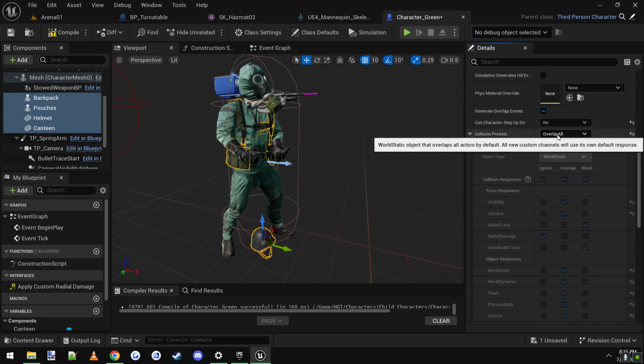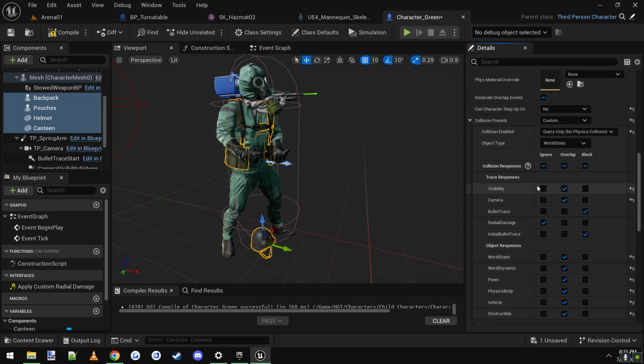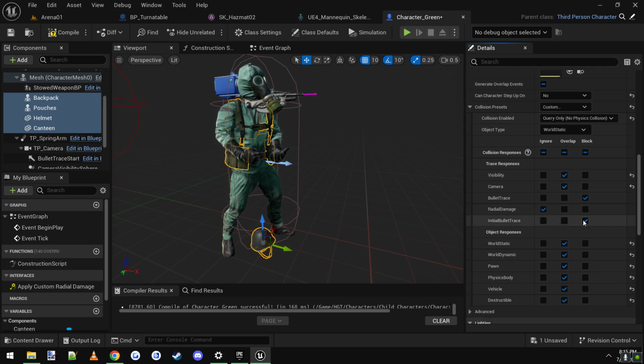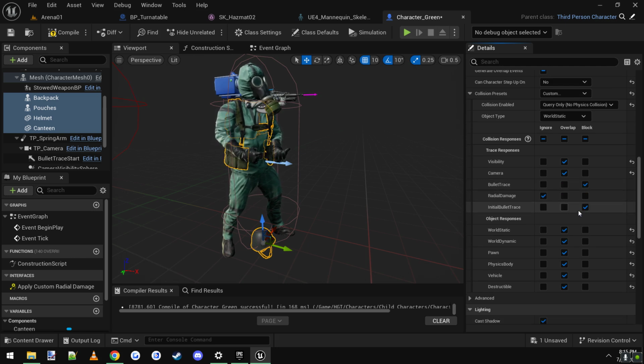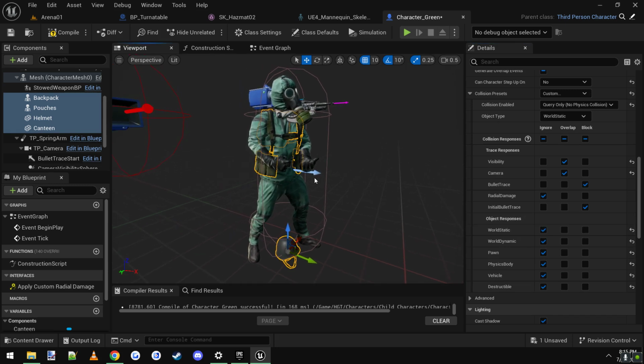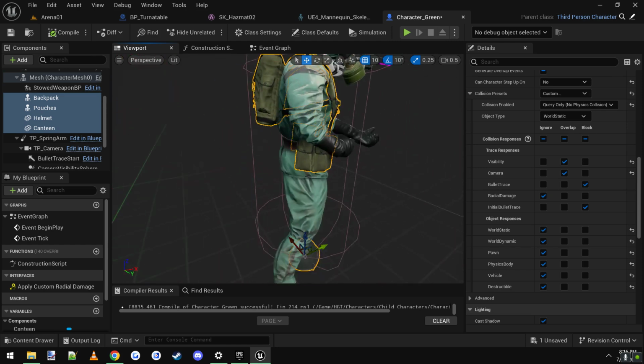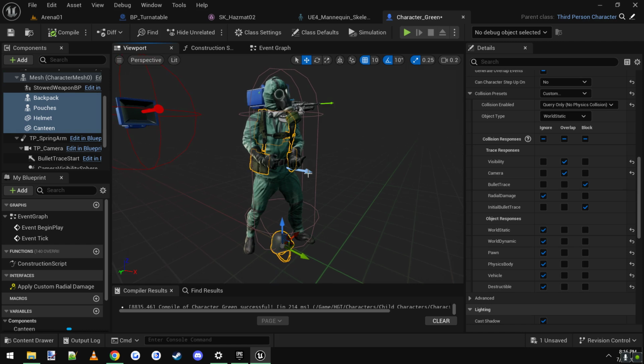Well, it's not wanting to change here. There we go. Okay, so we want to change these to, let's see, they'll overlap with bullets and overlap with everything else. Okay, well, I guess that'll work. Probably don't have to overlap with all these though. It's just collision. You don't really want these overlapping with anything else. They're just for decoration. But you might want bullet shots if you're shooting at each other. You might want to be able to get shot in the backpack or the helmet for realistic purposes.